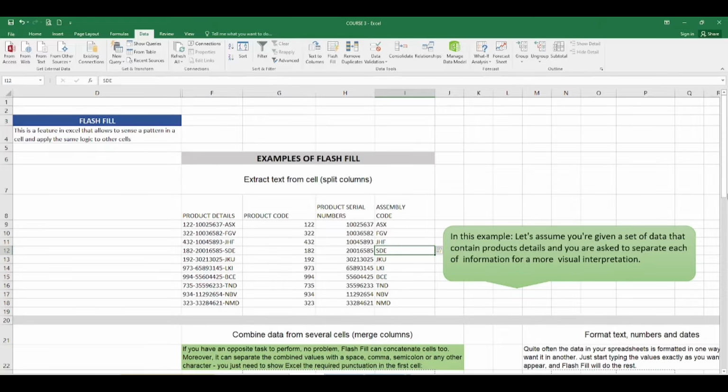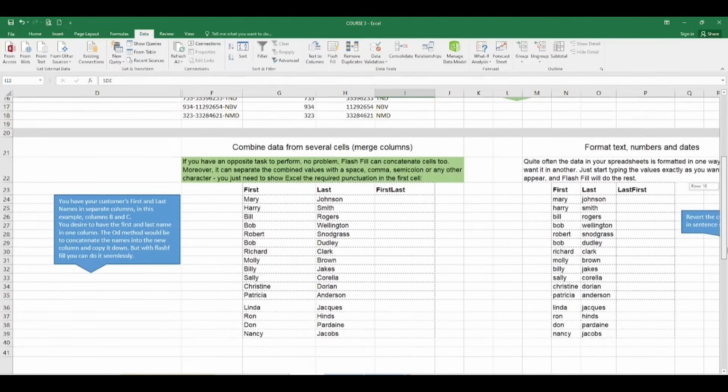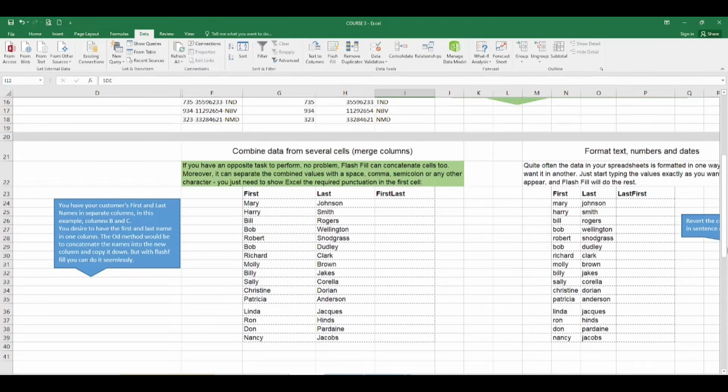Let's look at other examples. Okay, we have this set of data. It says combine data from several cells, and this is called merge column. We looked at split column, and now we want to look at merge column. You have your customers' first and last names in separate columns, in this example columns B and C, and you desire to have the first and last name in one column. The old method would be to concatenate the names into the new column and copy it down, but with flash fill you can do it seamlessly.